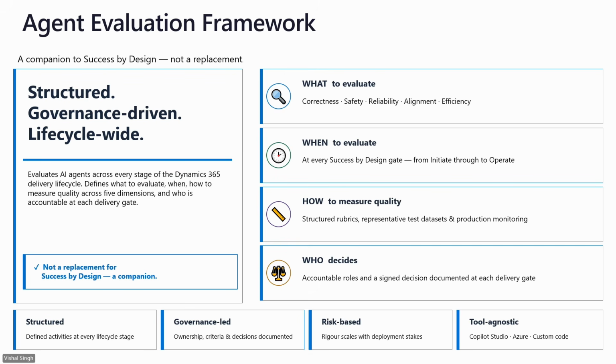Now, who decides? Who is holding the governance model here? This is the governance piece that most teams skip, and it's where things unravel. The framework defines accountable roles and requires a signed decision at each delivery gate. Someone should own it, someone should sign it off. That accountability is what makes evaluation stick in practice.